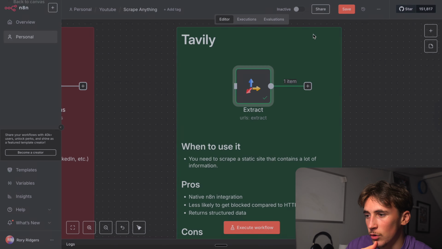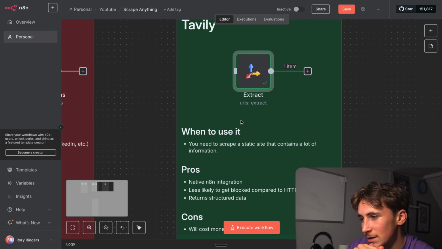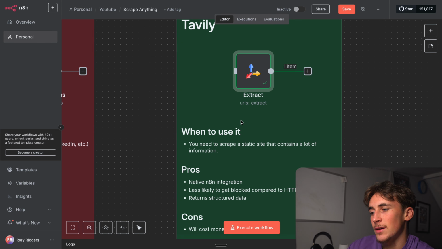So very cool. The when to use it is going to be when you need to scrape a static site that contains a lot of information. So that blog, to be fair, that blog you probably could have got away with doing it with an HTTP node, but there's going to be static sites with way more information, and that is when it's going to be better to use the extract.